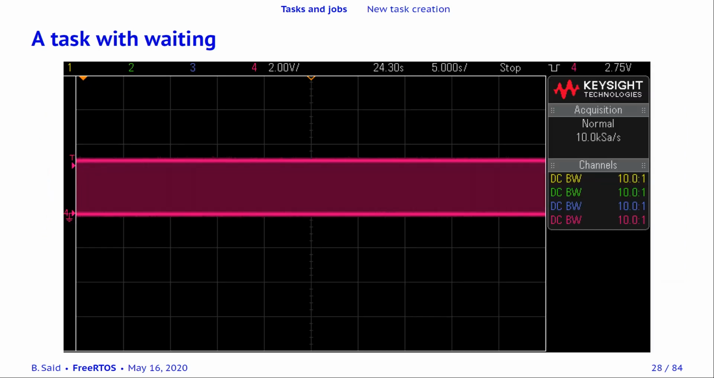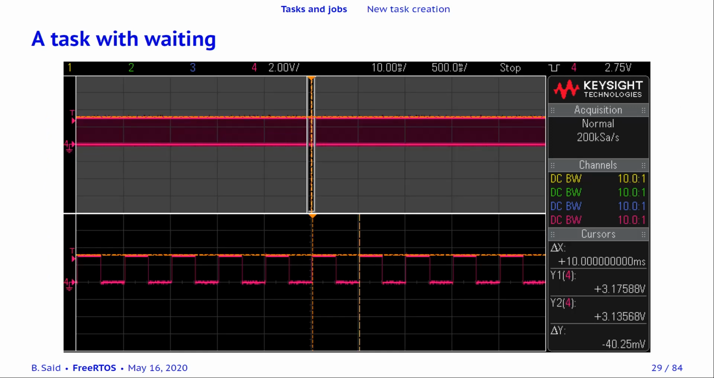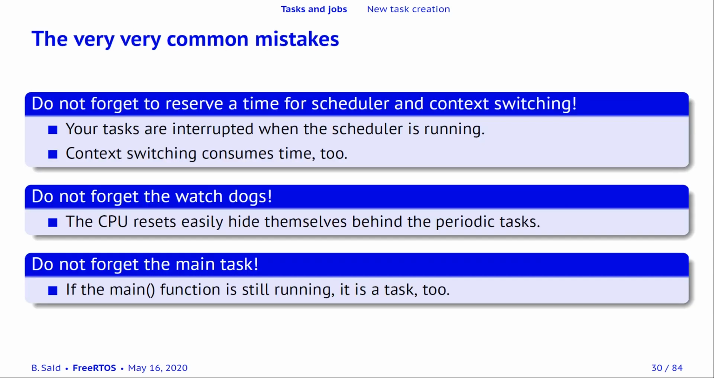Now we can see no interruptions on the oscilloscope, but when we zoom in, we can see that the LED is on exactly for 5 milliseconds and then it is off exactly for another 5 milliseconds. So please keep in mind that your tasks can be interrupted by the scheduler or by other interrupts that are enabled on your CPU. The context switching consumes time too.